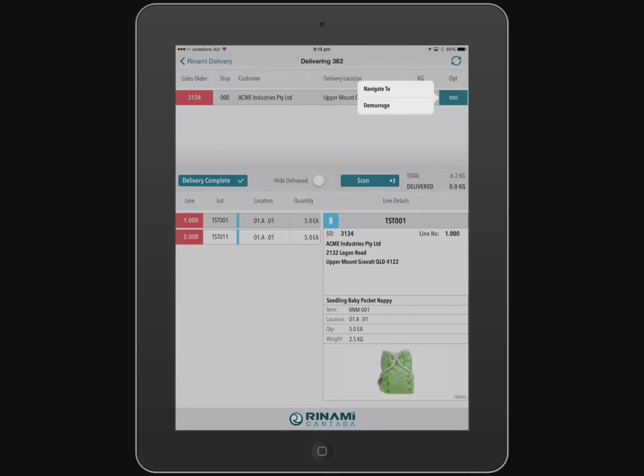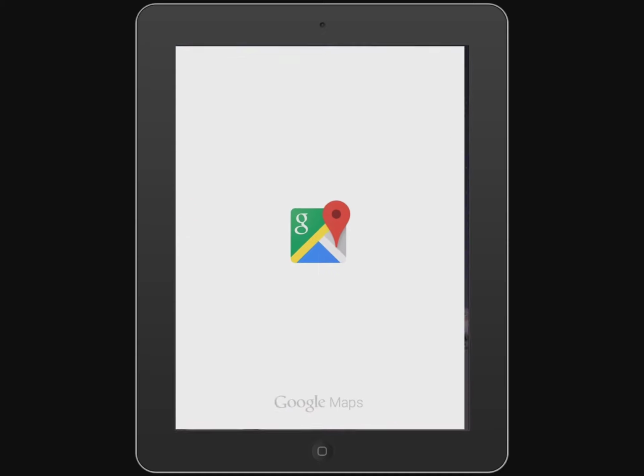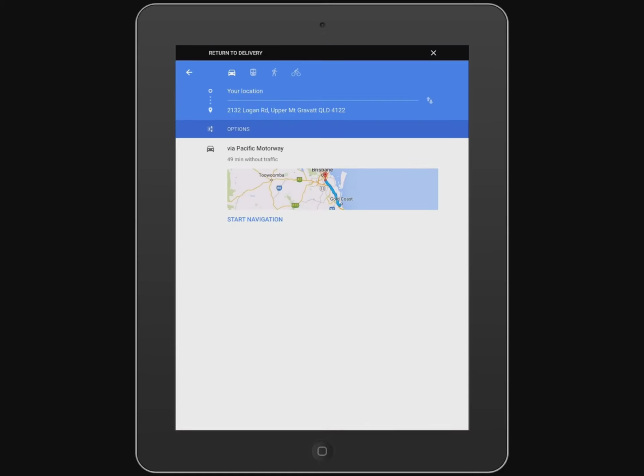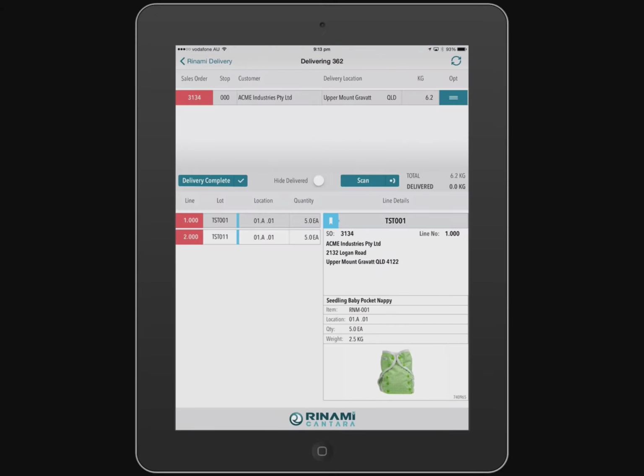They're going to Upper Mount Gravatt, and we can choose now to navigate to that direction. So you can see it's loaded up Google Maps for us with a navigate option, and we can actually start turn-by-turn navigation from this screen if we wanted to. Let's return back.